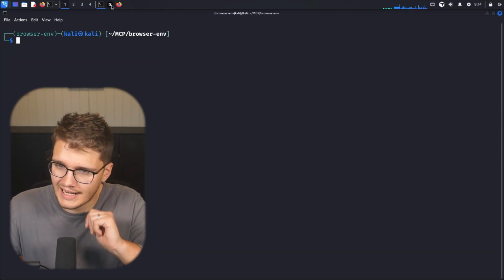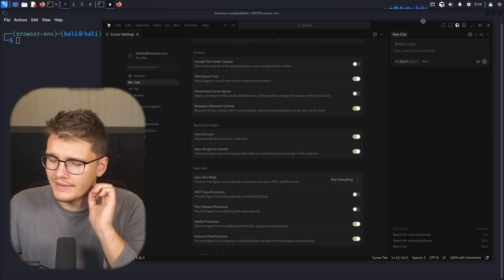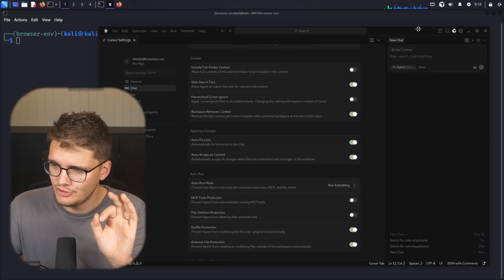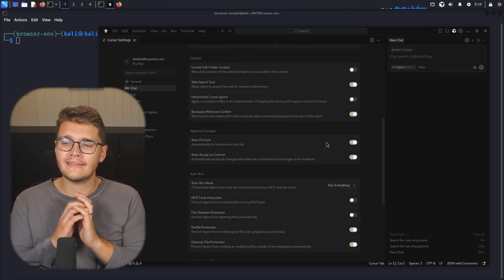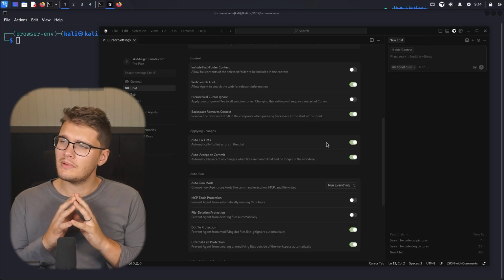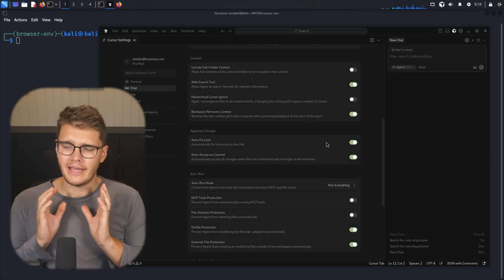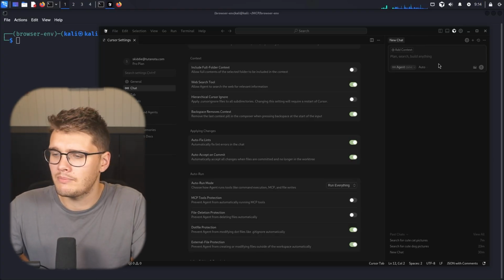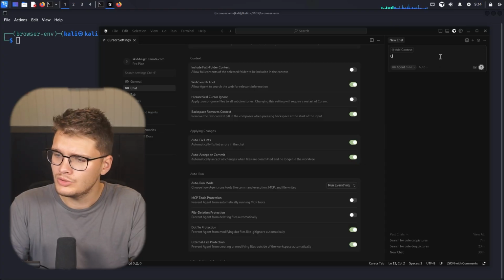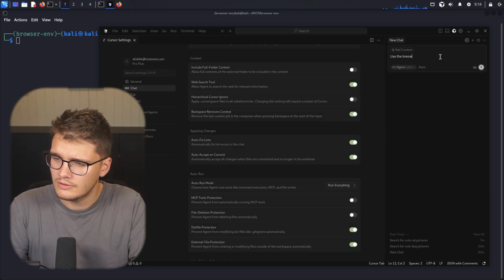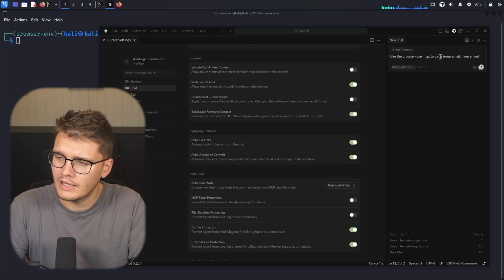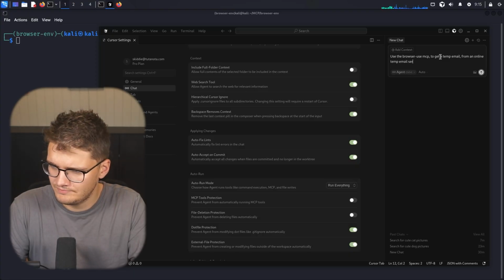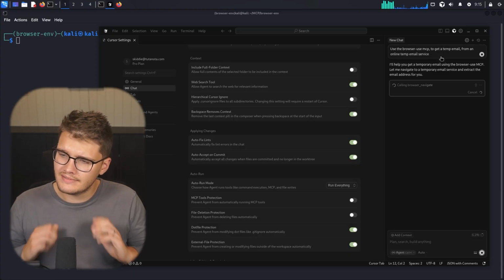Now I have a task that I want this browser use MCP to do. I want it to attempt to create a LinkedIn account or maybe another sort of social media account. First off, I need to grab me a temporary email. So use the browser use MCP to get a temp email from an online temp email service. Let's see if it does that.